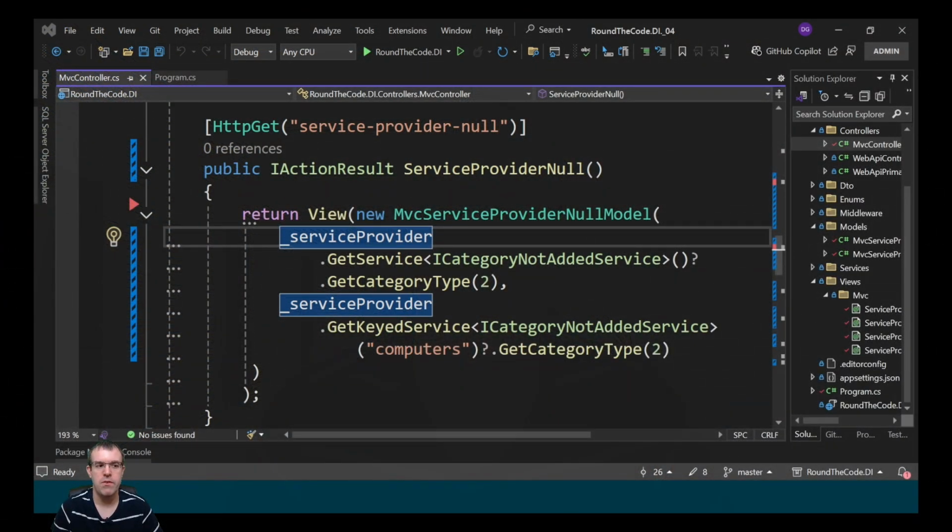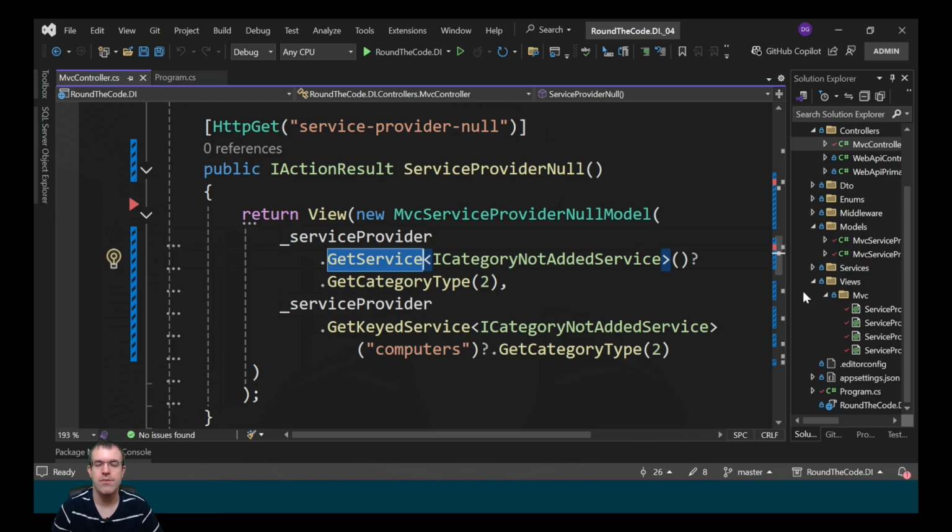Now let's find out the differences between those methods. Regardless of whether you use the GetService or the GetRequiredService method, as long as you've registered the service in dependency injection, it will resolve. It's the same story with the GetKeyedService or the GetRequiredKeyedService. As long as it's registered, it will resolve.